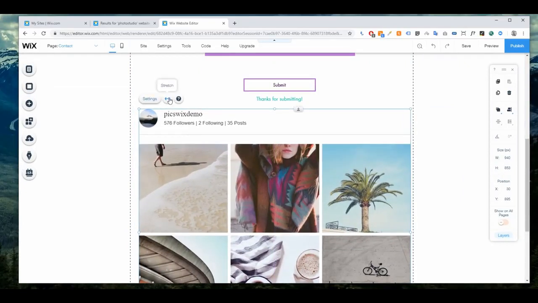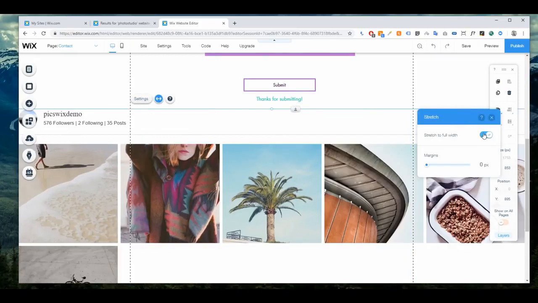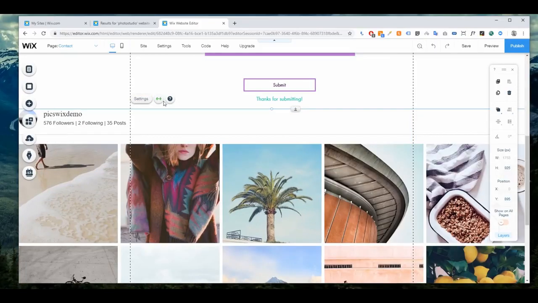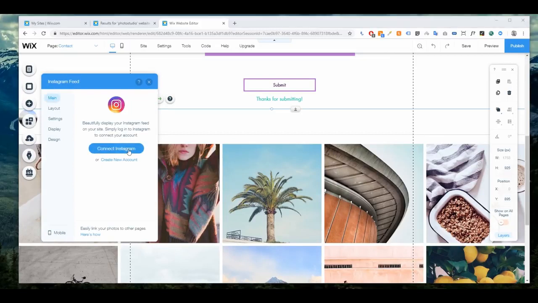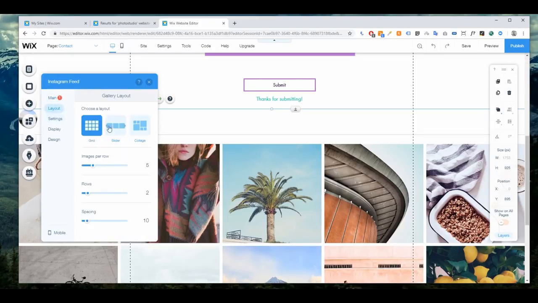You have your settings where you stretch it, or you don't want it stretched. And then in the settings, you're actually choosing the feed that you will be using. But in order to do that, you can't simply give it the ID. You have to actually log into your account. That's a security measure, so that people do not use someone else's account. You can choose some settings here. Again, it's pretty self-explanatory, right?